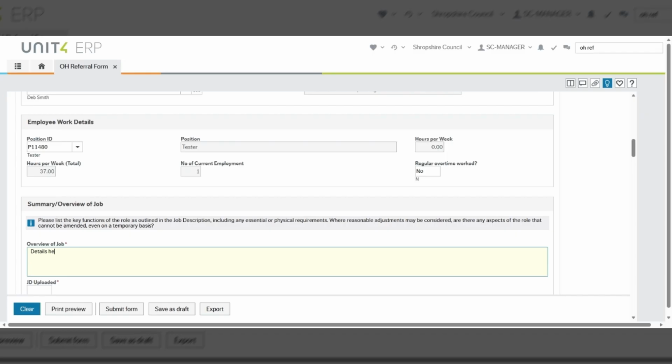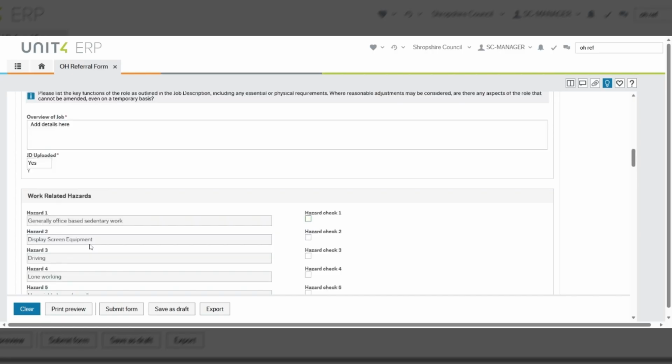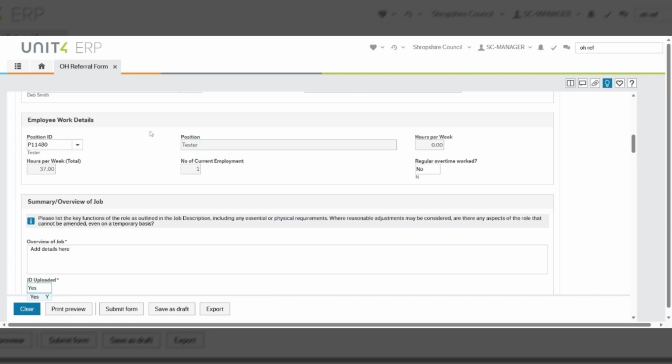You then need to confirm an overview of the job in the summary overview of job section. There's a free text box here, so just type in the details. Then you will need to confirm that the JD is uploaded. In order to attach any documents to the form, you will first need to save the form. The form needs to have an ID reference for any documents to be attached to it. So work through the form, save as draft, and then you can make the attachments before submitting. We will cover that shortly.